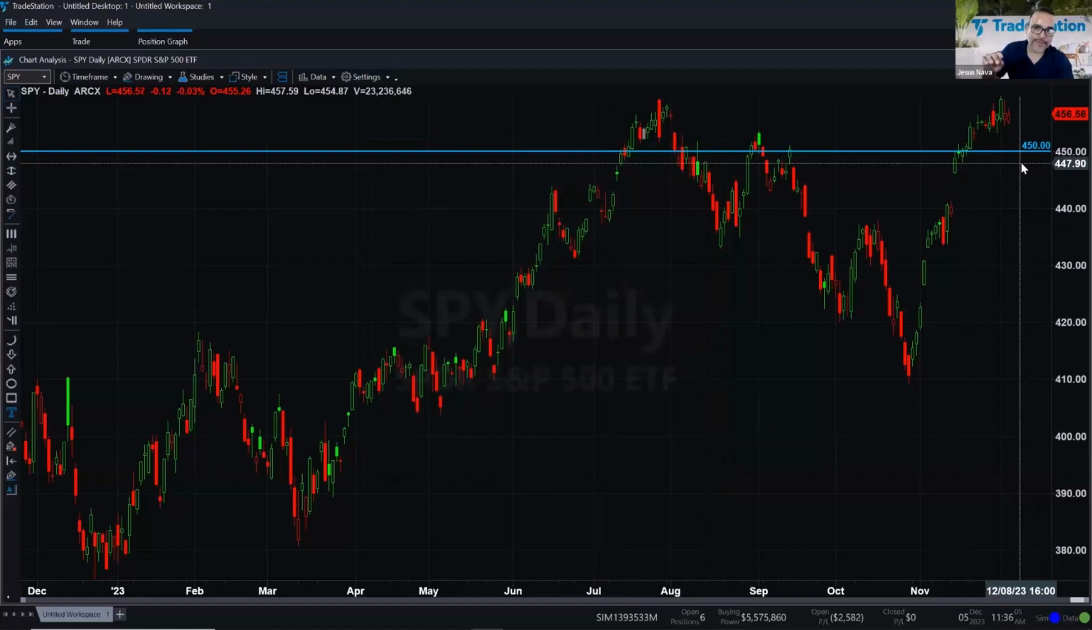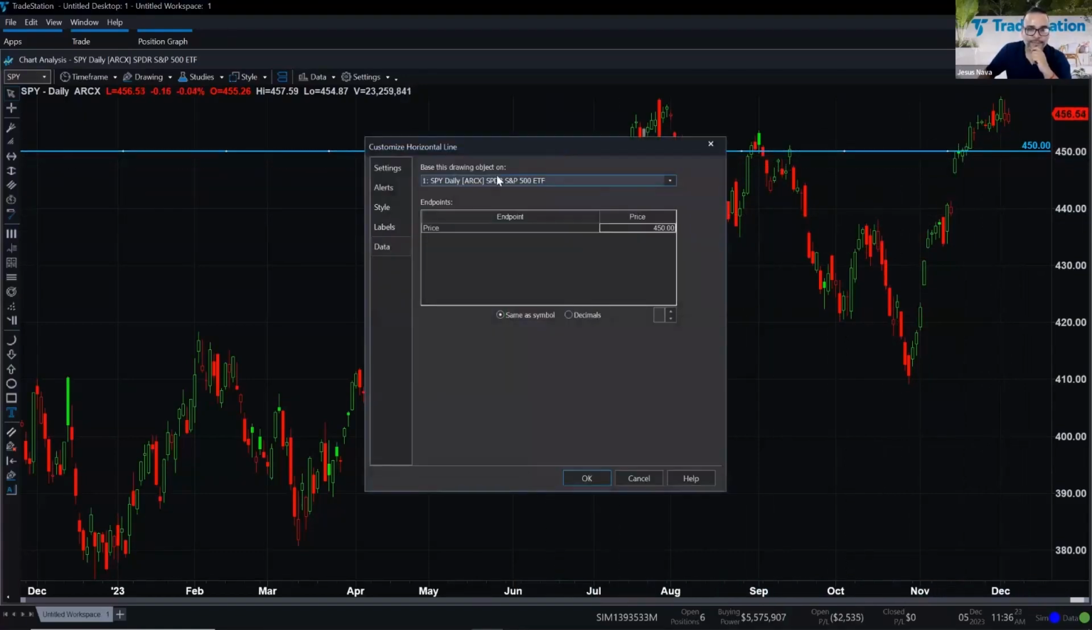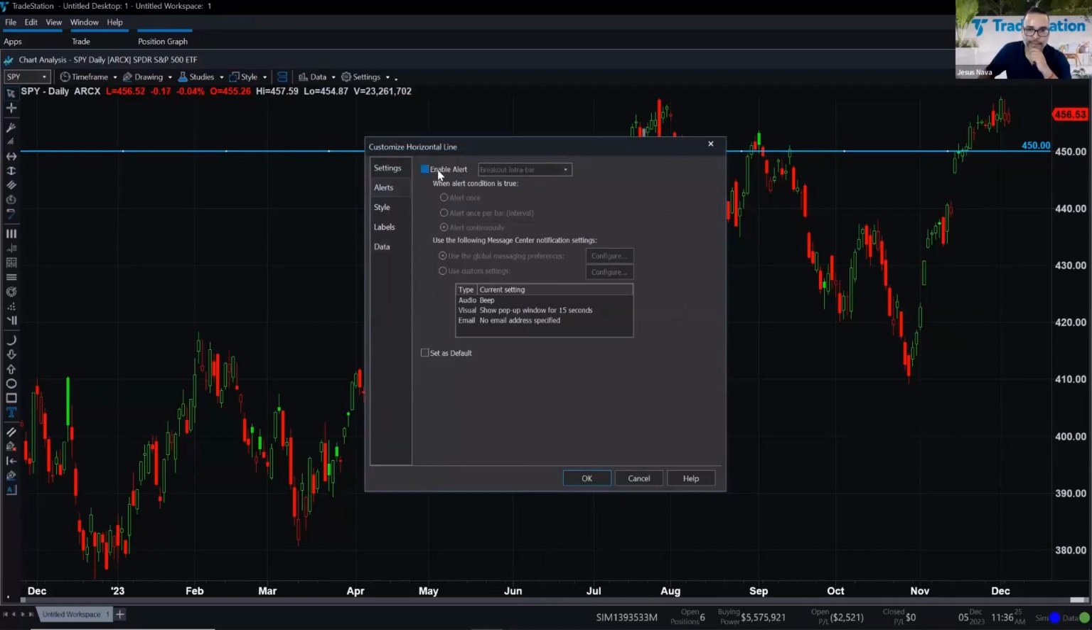So if at any time you're having difficulty dropping a trend line, in this case a horizontal line, exactly at the price you want, just remember that you can go inside the horizontal line and enter the price manually. So this is a trend line drawn at 450 for SPY. If I double click on that trend line, I can go to the alerts tab and enable the alert.